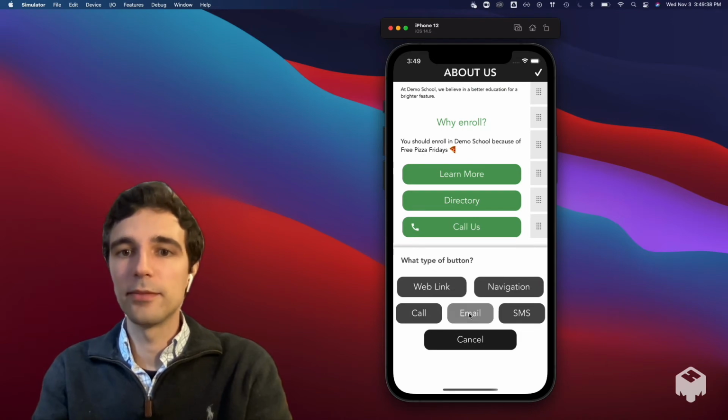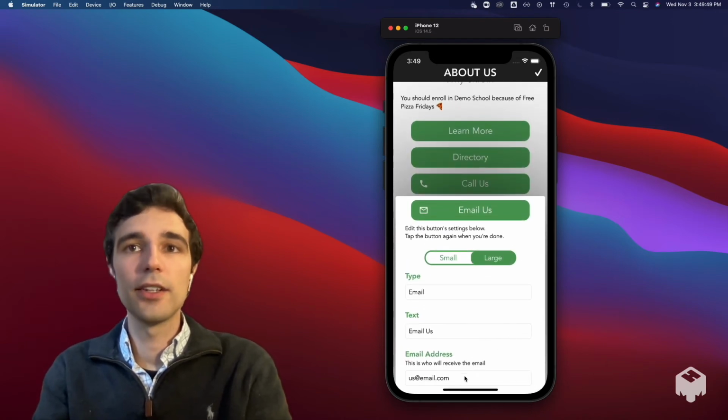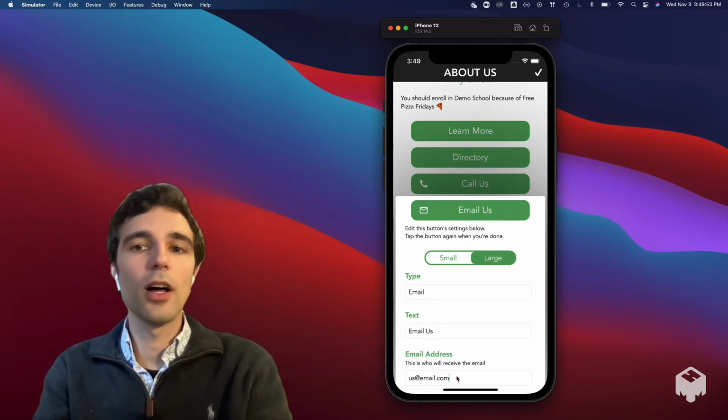The Email button is similar to the Call button. Here you can type in any email address. When the user presses the button, it will automatically start composing an email to be sent to that address.